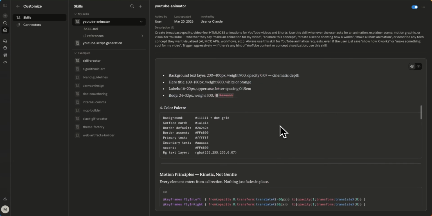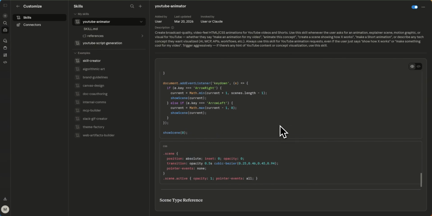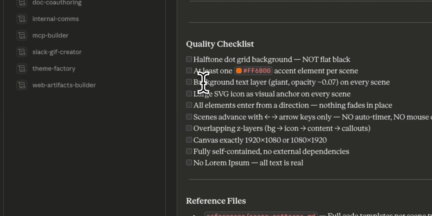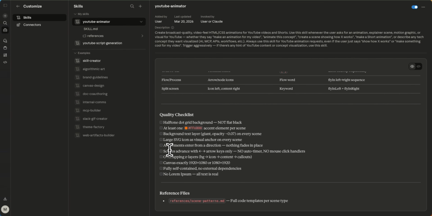And within the instructions, I defined a lot of things. For instance, I defined what kind of color we should use, what kind of background we should use, what the screen sizes are, and what button the user presses to trigger what kind of animation. And with this skill, I can create high quality, consistent animations for all my YouTube videos going forward.